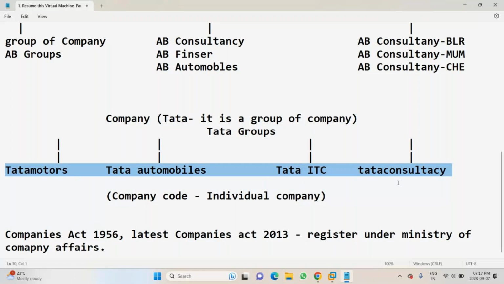When we register under the Companies Act, what happens? We will be fulfilling the legal requirements of the government. We are fulfilling the legal requirements of a company. So all the legal documents we have to submit and then we have to start. So look here, I think we have made a search here.